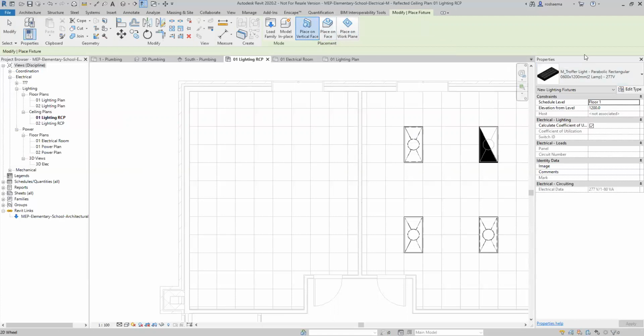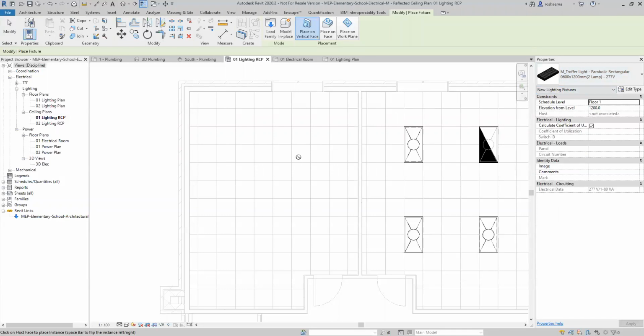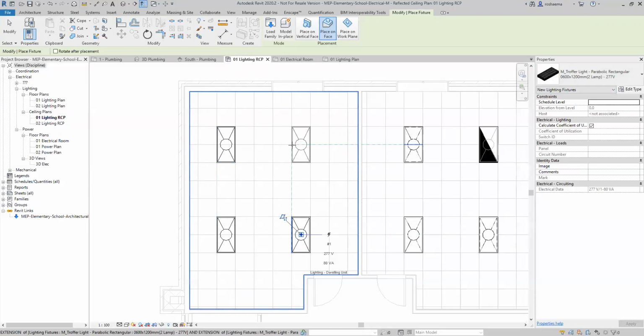Right now, if you look at the properties box, I picked the troffer light, parabolic rectangular, which is a lighting fixture. When I want to put the fixture, I have to pick place on face, then it will appear. I can rotate it just by using the space bar. I will put 1, 2, 3, and 4, just like that.